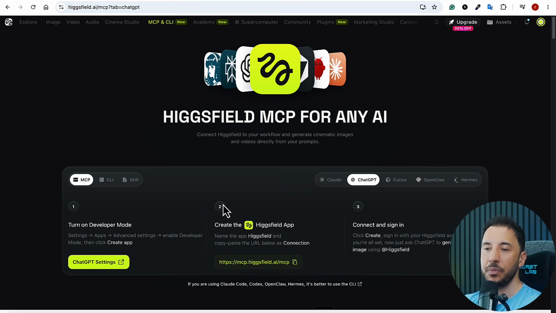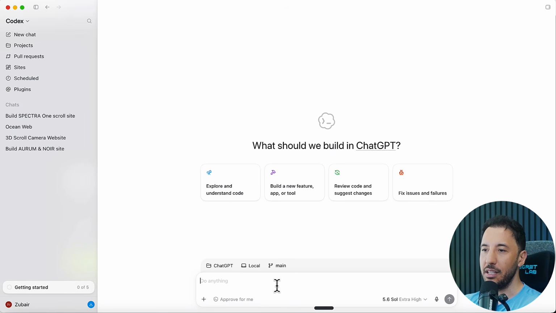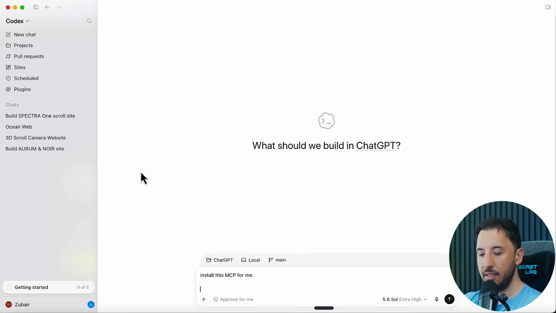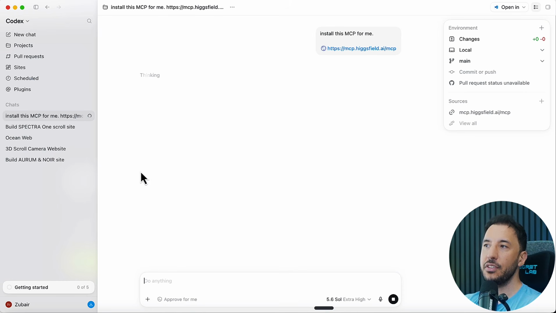So we can do that. You can go to your settings, apps, advanced settings, enable developer mode, then click create app. And then you can just copy paste this Higgsfield MCP URL. Or if you want to be lazy like me, all you have to do is just copy this, go back to your ChatGPT, your Codex, and just basically say install this MCP for me, right? And you're just going to paste that URL. You're just going to press enter, and ChatGPT is going to go ahead and install everything for you.